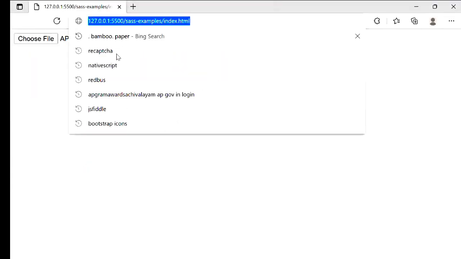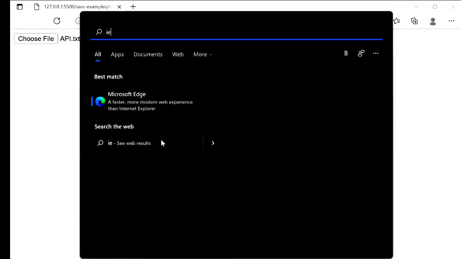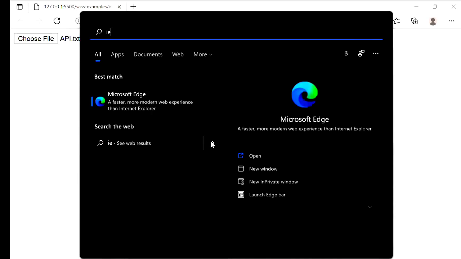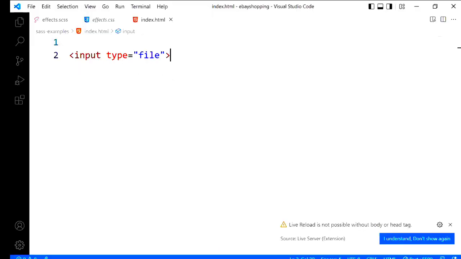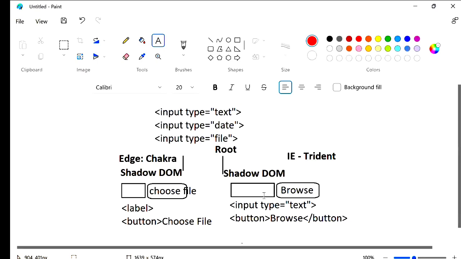But the same page I will open in Internet Explorer. I don't have Internet Explorer, because it is outdated now, no more Internet Explorer. If you have Internet Explorer, you can observe the same. The output will be in this way. You will get a browse button. That means the working is the same, but the appearance is different. Why is this different? Because of different engines. When you are working on a specific engine, its appearance is different. In another engine, it is different.